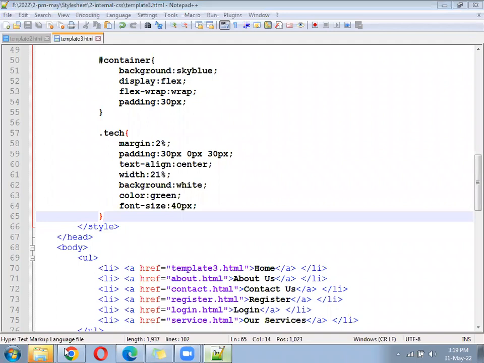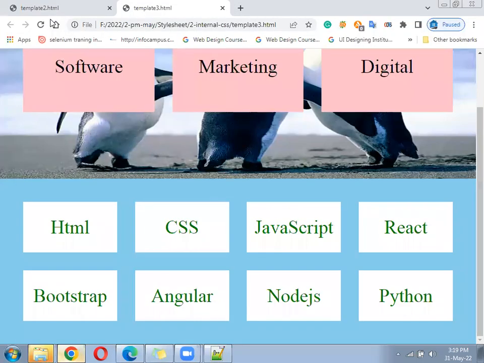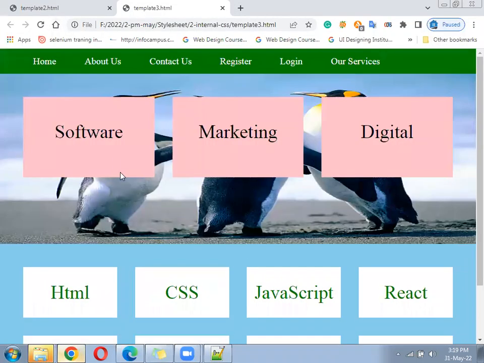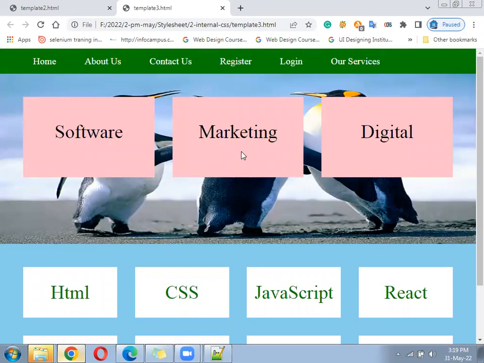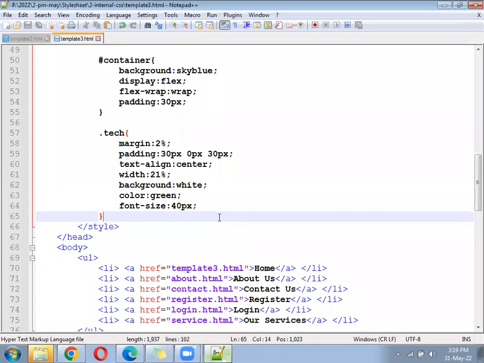Now what we need to do? Write one small effect. When we move the mouse here, change the background color. When you move the mouse here, change the text color. When the mouse goes here, the text will convert into red. When the mouse goes here, the text will convert into green. Hover. Yes, please write that. Take colon hover, service colon hover, change the color.